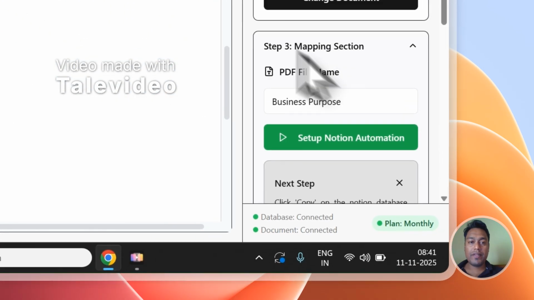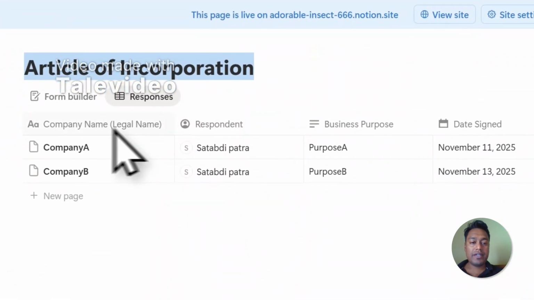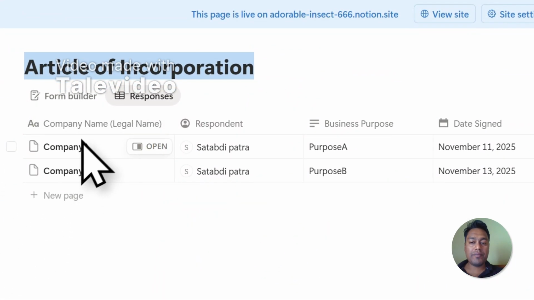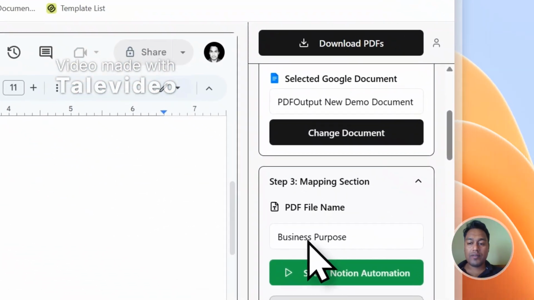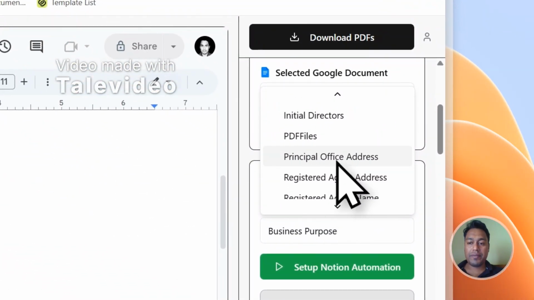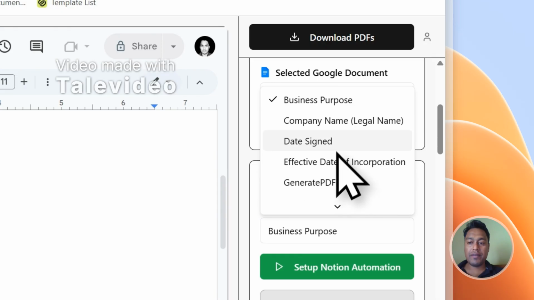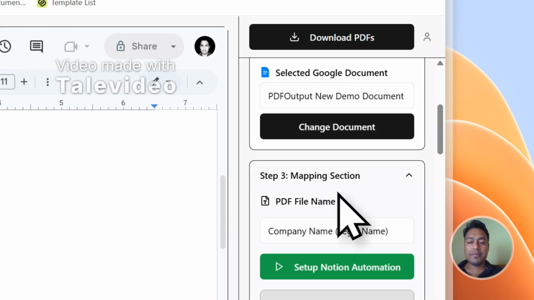First is the PDF file name. So all the PDF files which will be created, I want to name them as per the company name over here. Okay, so you can select the company name from the drop down, and the PDF file will be generated as per the company name we have in the database.